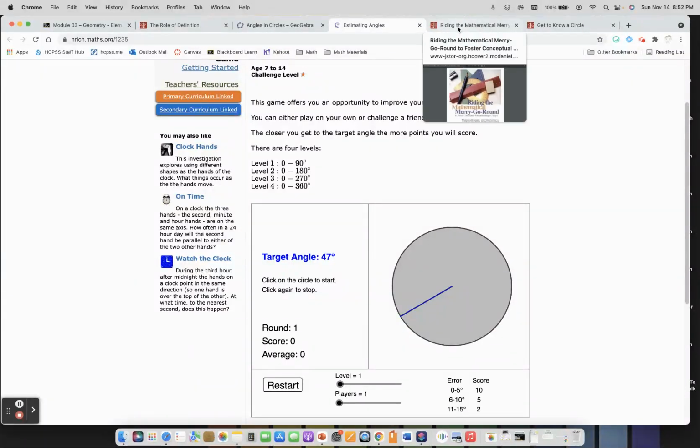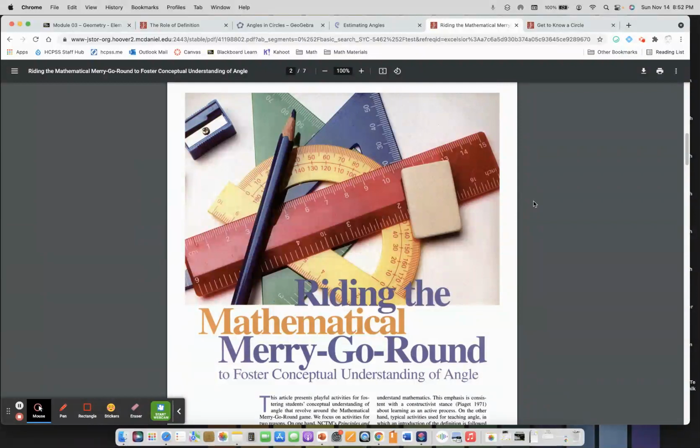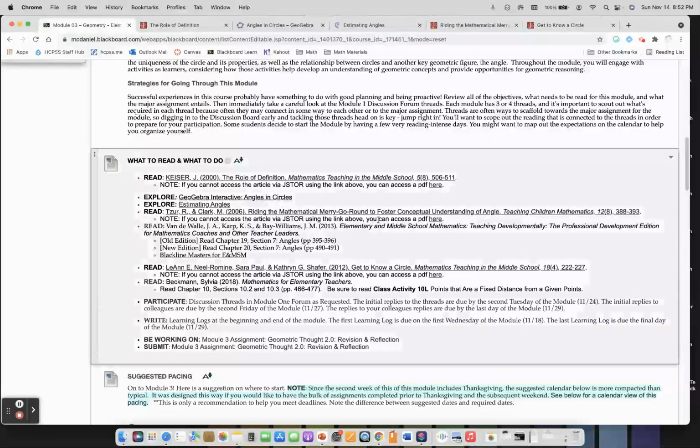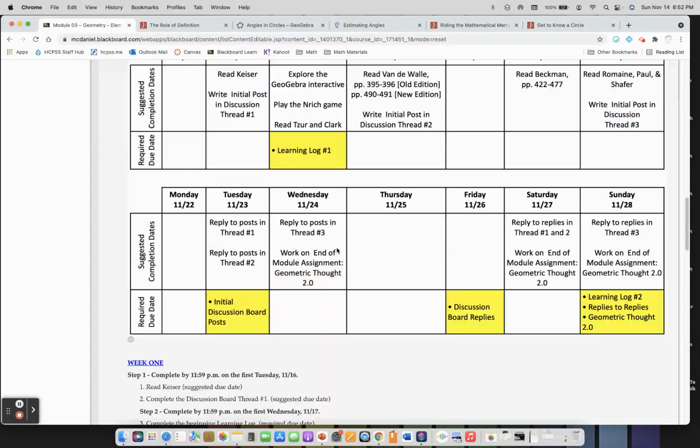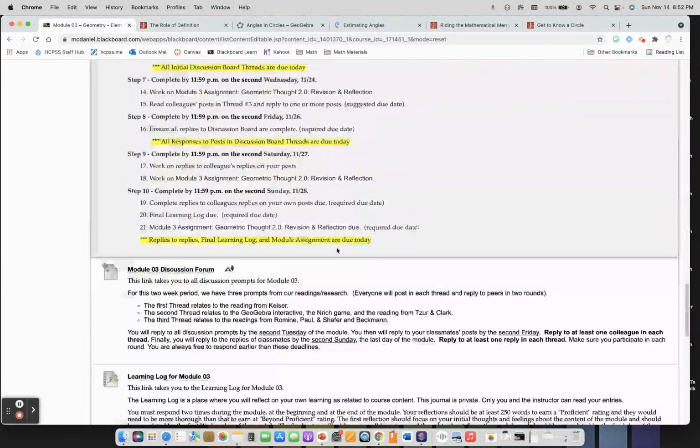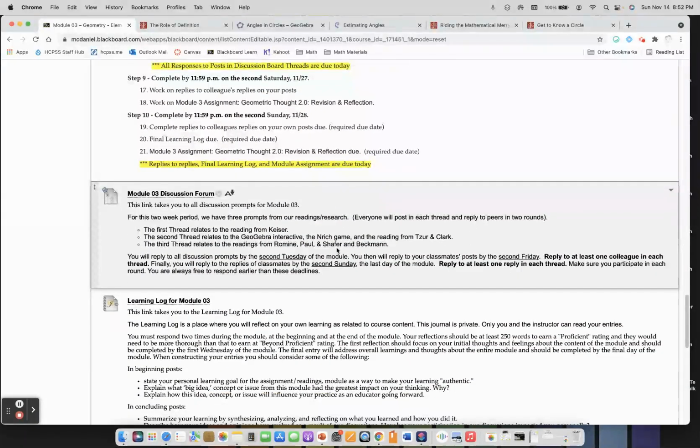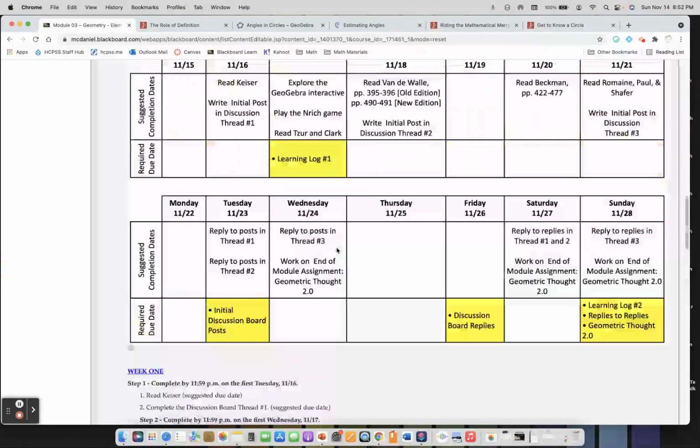And then these 2 activities go together with this article, Writing the Mathematical Merry-Go-Round, to foster conceptual understanding of angles. So those 3, the 2 interactives and the article, all together, along with the Van de Waal reading, are all the kind of content that the second thread of the discussion forum will relate to.